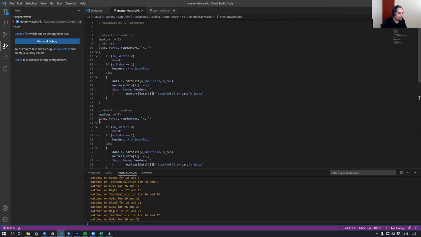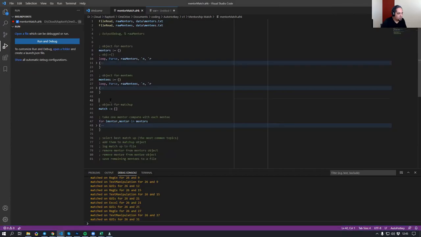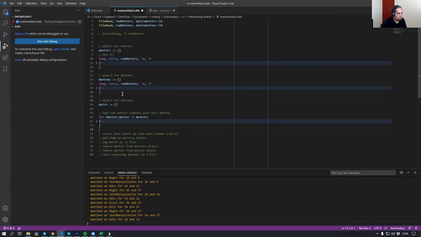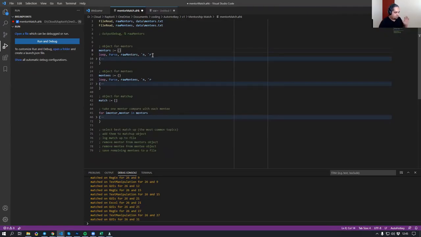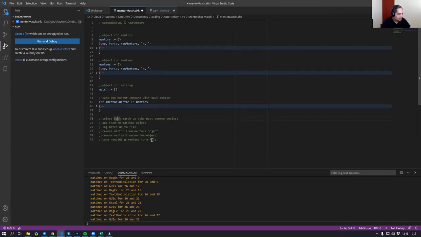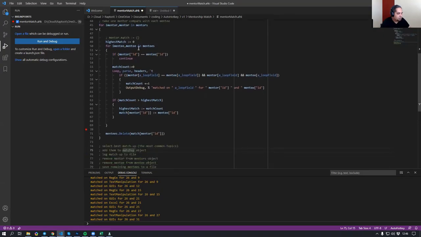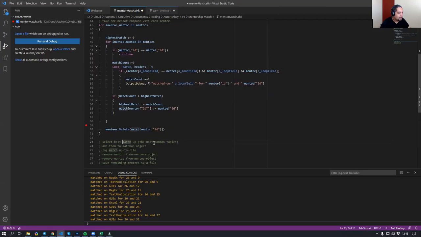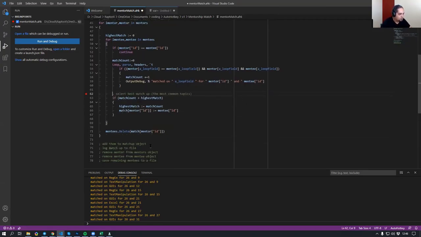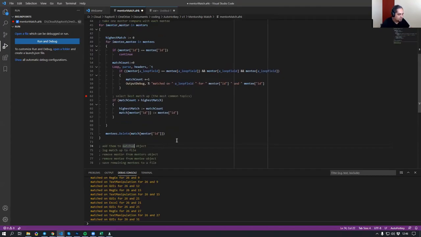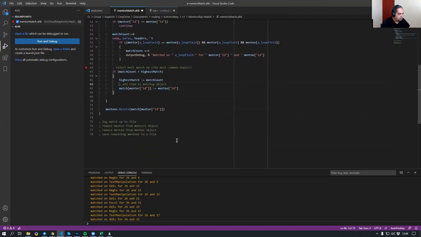Actually, right now, we've got the most complicated part, which was the matching thing. If I had more experience with this kind of thing, because my area is just GUIs and stuff like that, but this algorithm of matching people is not something that I have done before. But for now, it looks like we've got the best match up. We add them to the match object. This is the match: take one converter, compare with each mentee. We did that. And selecting the best matchup is here. Adding them to the matchup object is about here. So that's what we did, right?